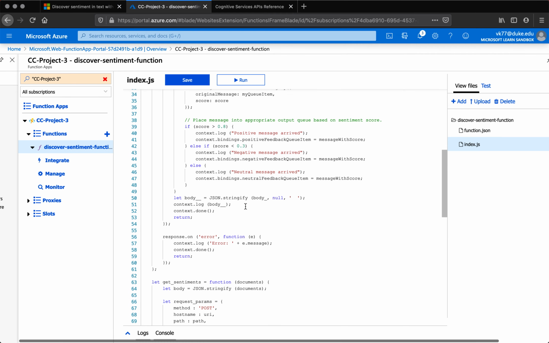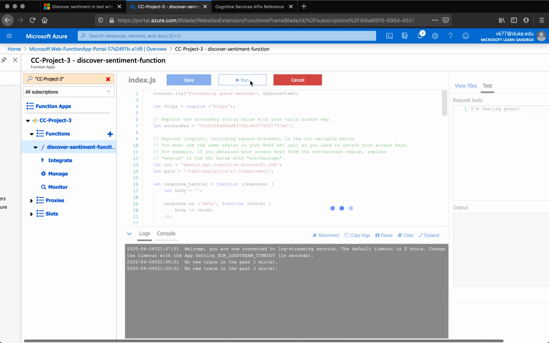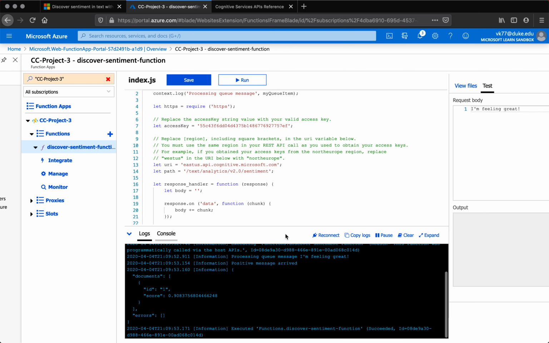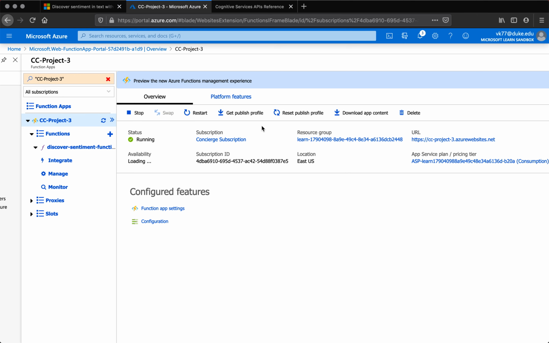And this is a walkthrough of the queue that happens later on, but we can also test this here by just saying a message like "I'm feeling great" and run that through. And here we can say for that document I had a score of 0.9, so that'll be processed as a positive message that had arrived.